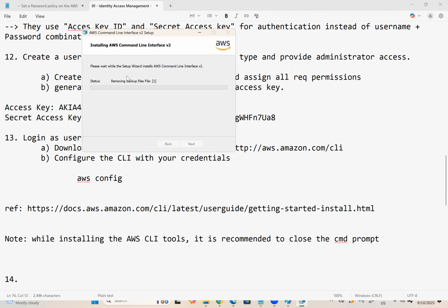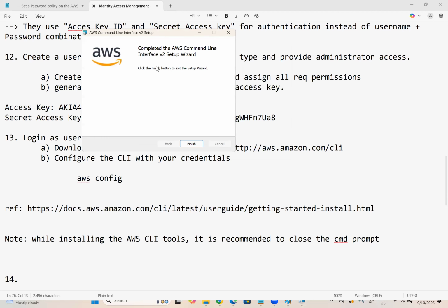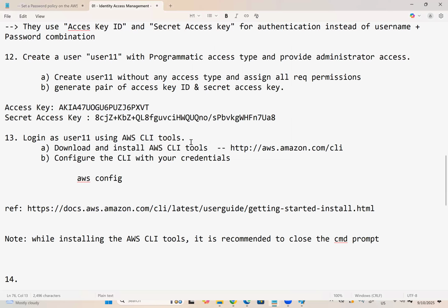Okay, it seems it's almost completed. It is removing the backup files because before upgrading the existing CLI tools, it will take a backup of the current configuration and all. Okay, so then click on finish. So simple. How to install? Double click, next, next, next, install. That's it. Then accept the license agreement.